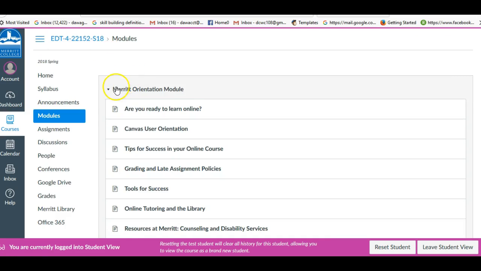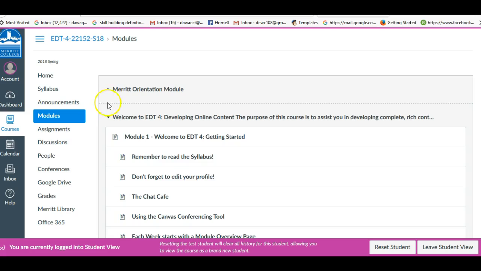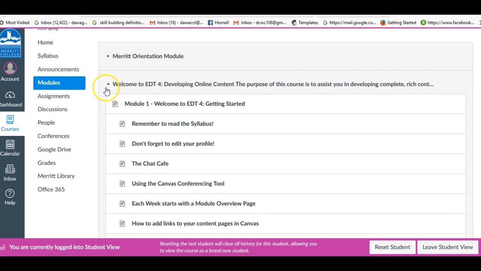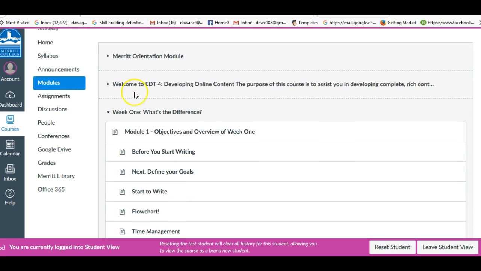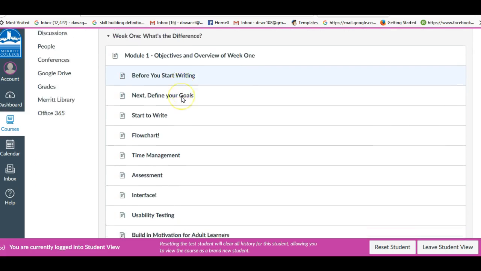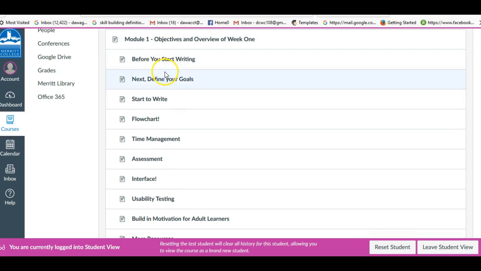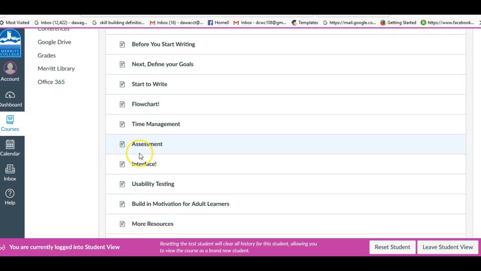I wanted to show you that you can collapse these modules. So once you get done with the orientation module, you can just fold it up like a fan. Same thing with this welcome content. So here we are in the actual week 1 content. This is just stuff for you to read. These pages indicate that this is a content page.